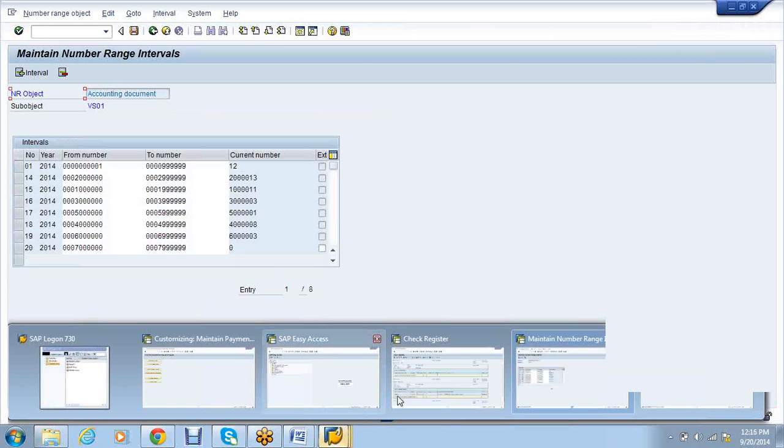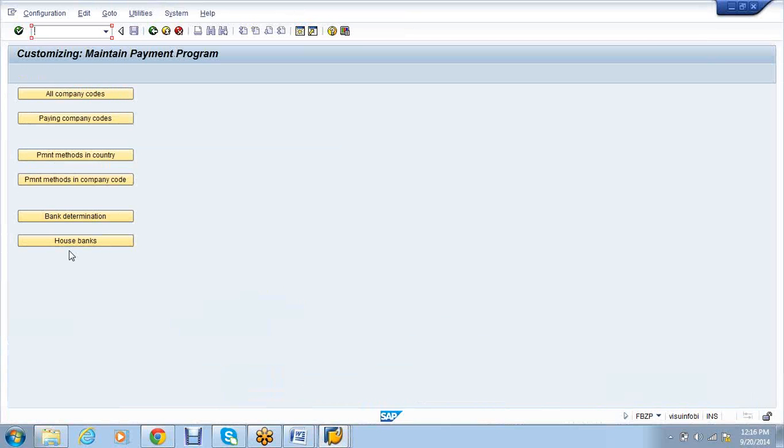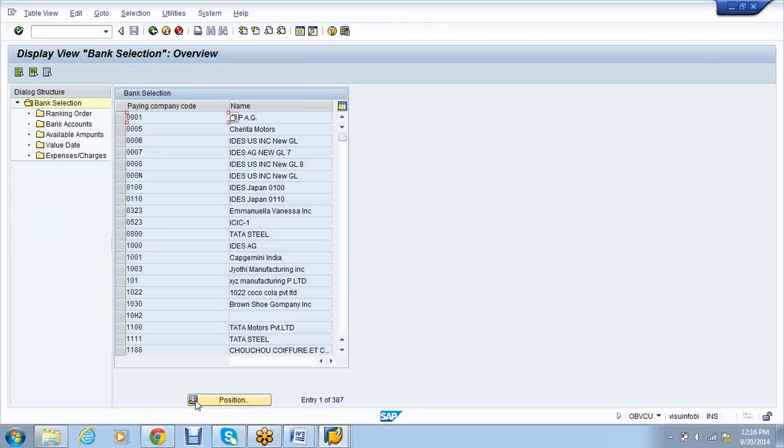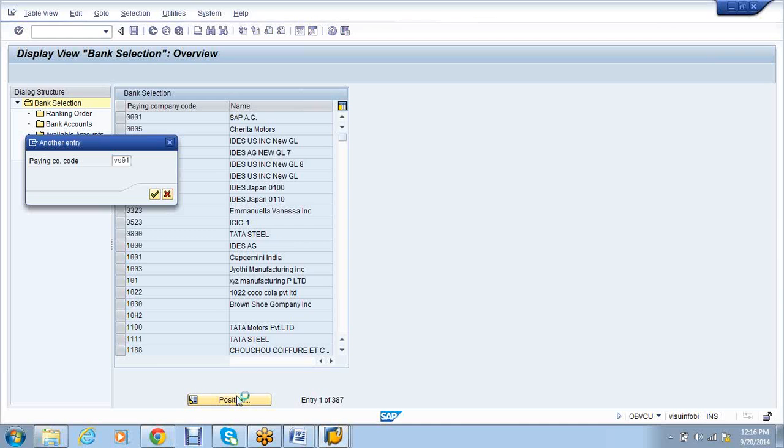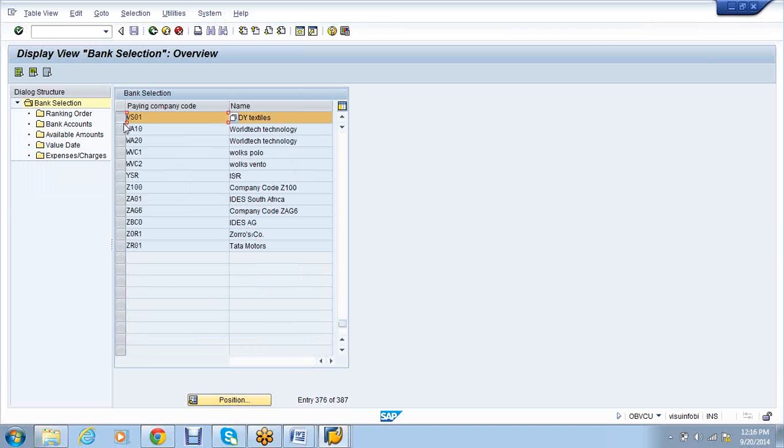Now the last step, bank. House bank we have already done. Okay, so we need not worry, because without the house bank, we cannot do the APP configuration. House bank and check lot in the case of check payment, only house bank in the case of your IDOC processing. Go to bank details. Go to position, type your company code, select your company code, double click on ranking order.